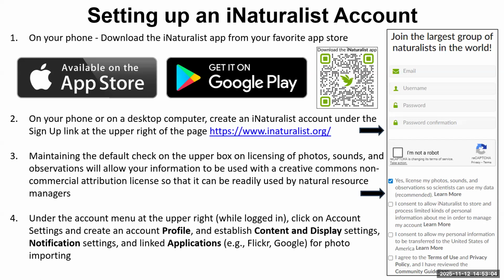Next, we'll cover how to set up your account in terms of your profile, your content and display settings, notification settings, and linked applications.